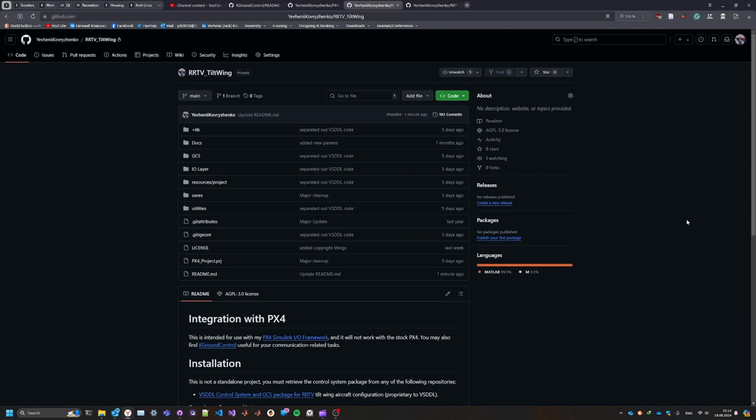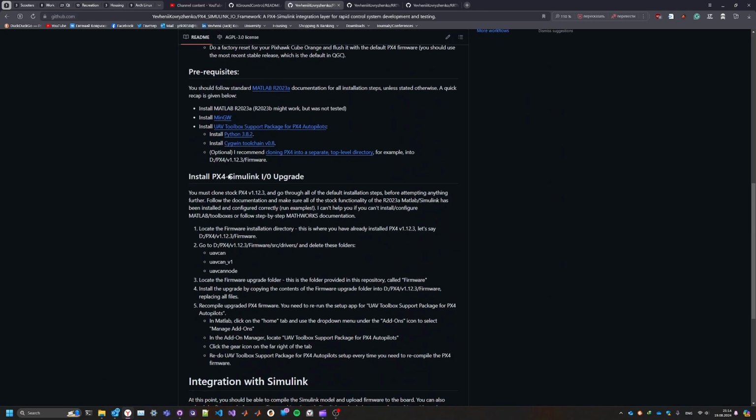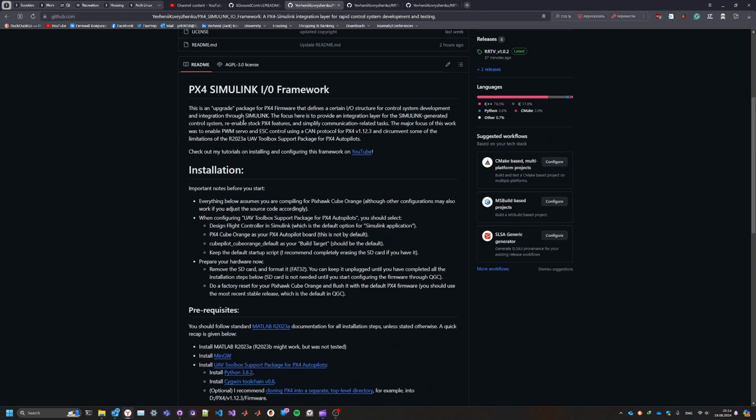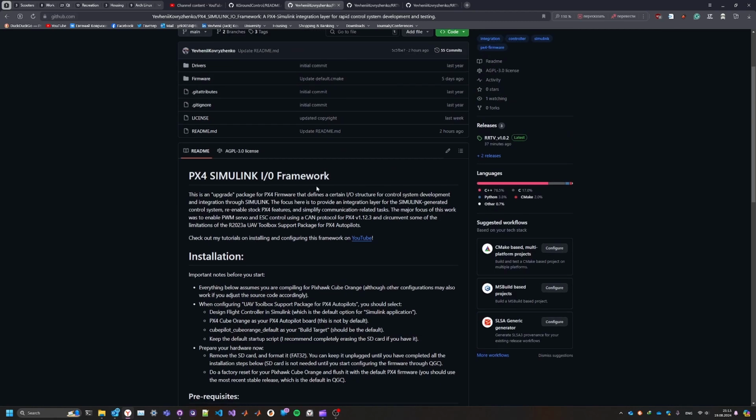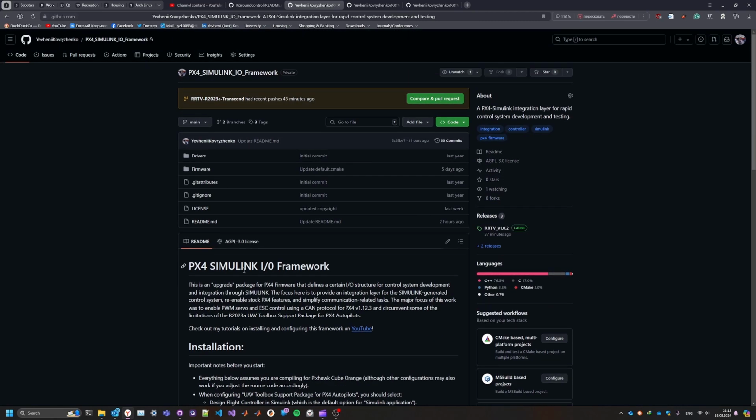Alright, so let's talk a little bit about the very last step, which is you want to install the RRTV tilt wing package, which is basically part of the input-output PX4 Simulink framework that I have developed. Hopefully you have already gone through all of the steps outlined on this page, as well as all of the tutorials on YouTube. You have already installed that, compiled, and it ran successfully.